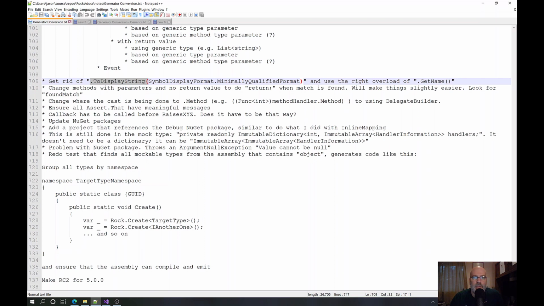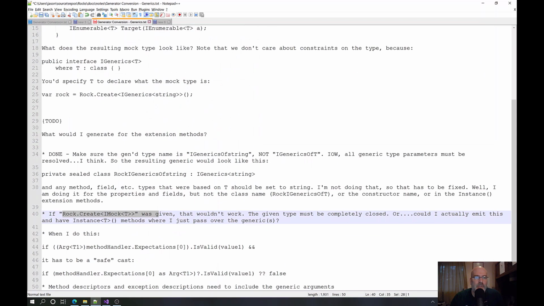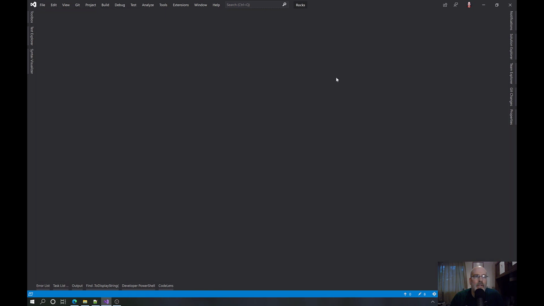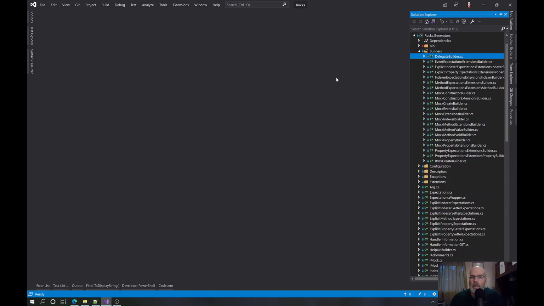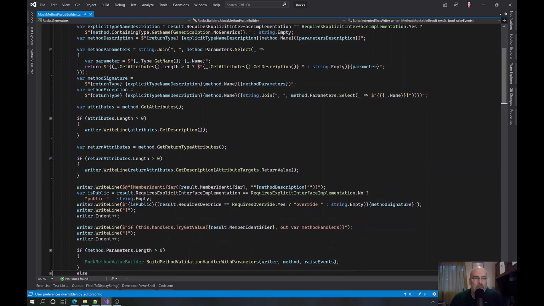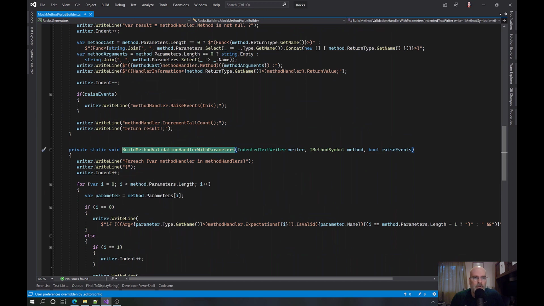Change where the cast is being done. It's using delegate builder. I think I already did that. Okay. Focus, Jason. Let's get to the generic stuff. All right, so this is in anywhere where I am. It wouldn't be in the constructors. It would be when I am building methods, for example. That is one place. Okay. And build method with validation handle with parameters.